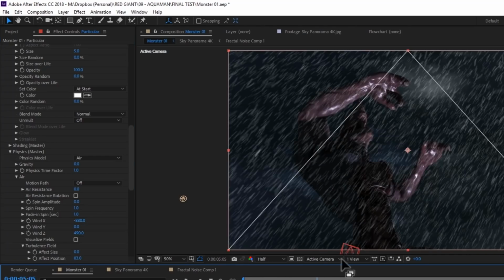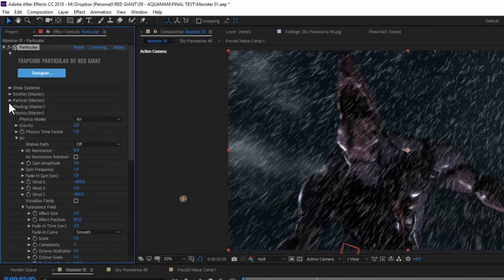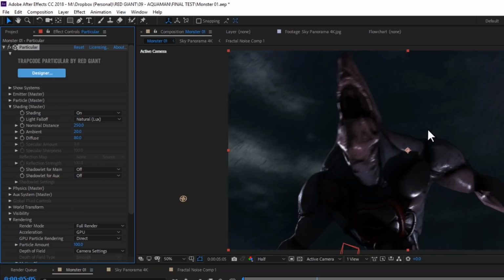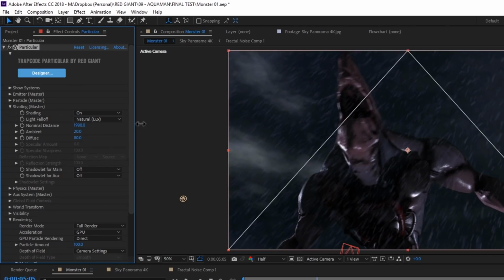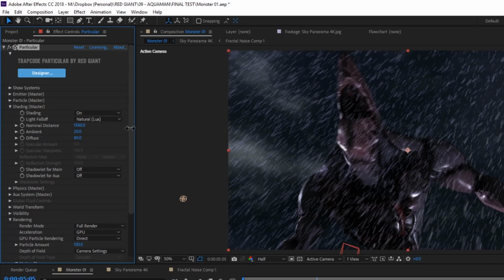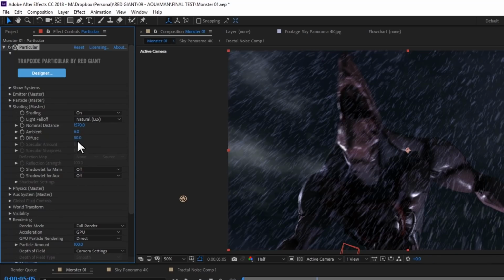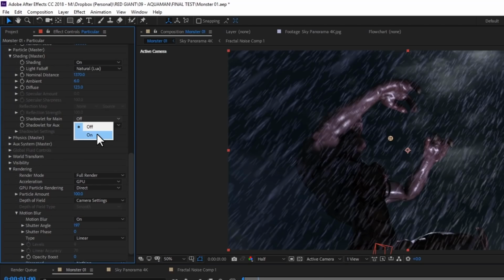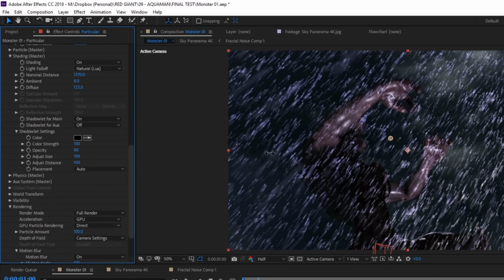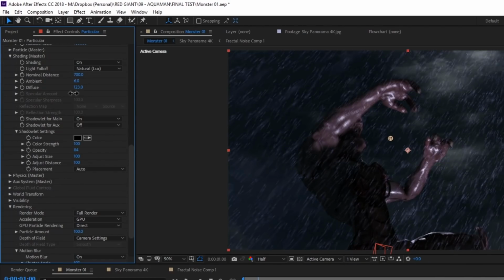Now the next thing I'm going to do that's going to really add some complexity to this Particular layer is go to the shading and switch it on. Now at first everything looks a little bit uniform, but if I play with the nominal distance here, I can get some different varieties of how much the light is affecting it, how much falloff in the light there is. I'm also going to switch the shadowlets on, which gives me a rich look to all this.